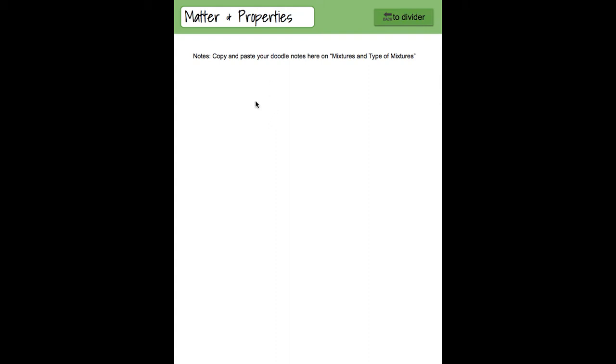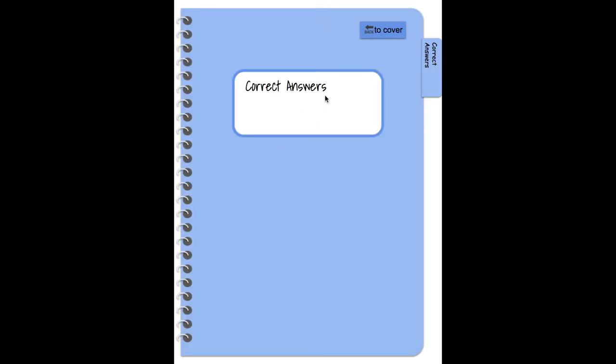I scrolled up to the next page. This is also your task. You are going to copy and paste the doodle notes for mixtures and types of mixtures over here. If you have to add an extra page, you can do that. Copy and paste. This is the third assignment that you need to do. You need to copy and paste your mixture separation doodle notes over here. All right.